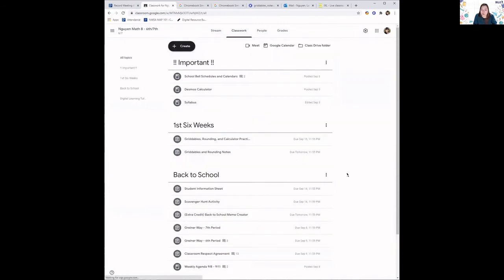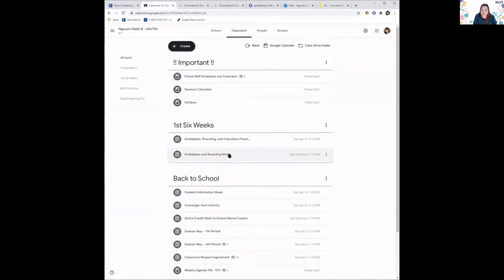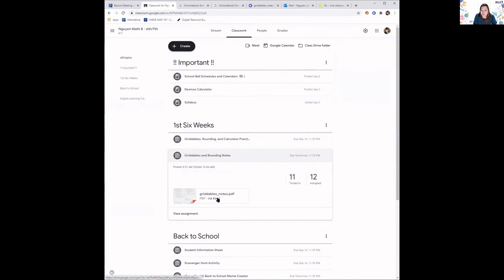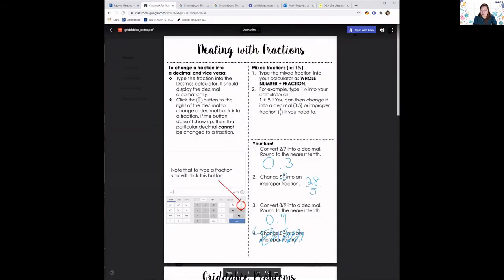So now we're going to go ahead and do our notes. We're leaving this back to the school section and going to where it says for 6 weeks. I know these two look similar, but you specifically want the one that says notes. So you click this notes, click where it says Griddables notes, and then you can open it with Kami.